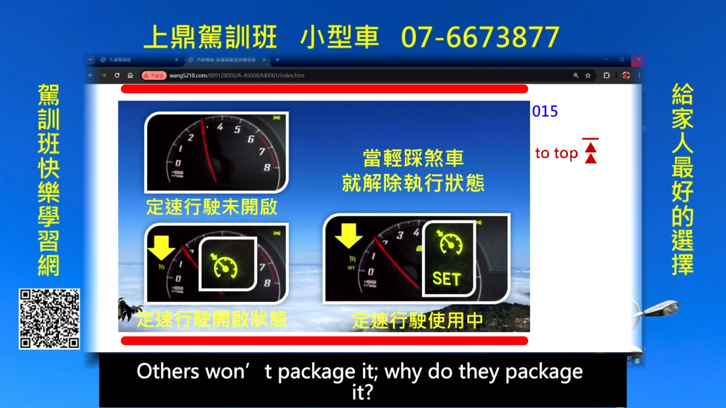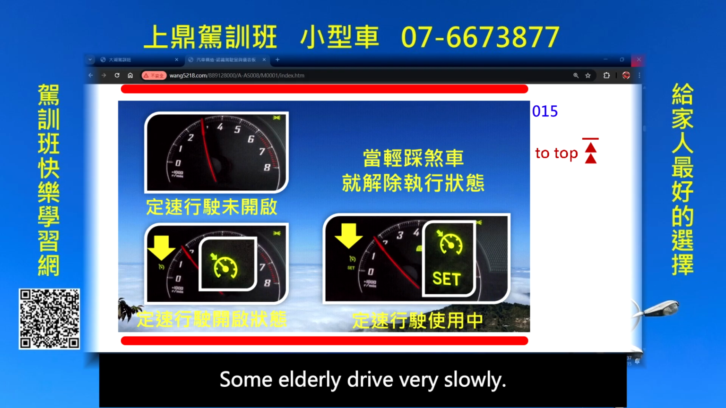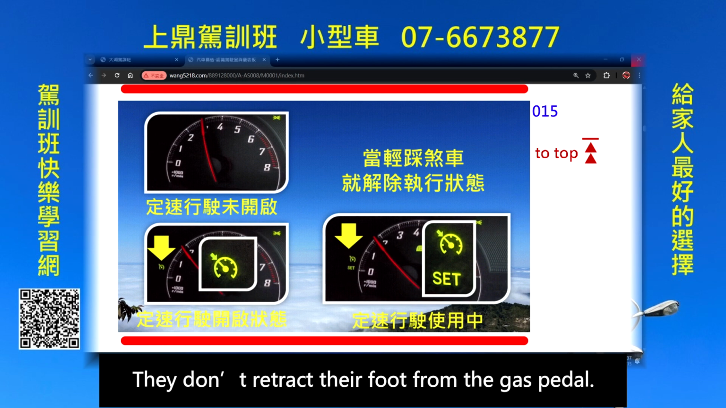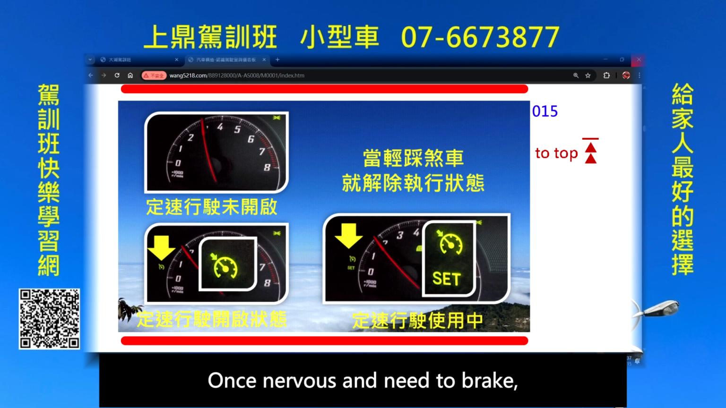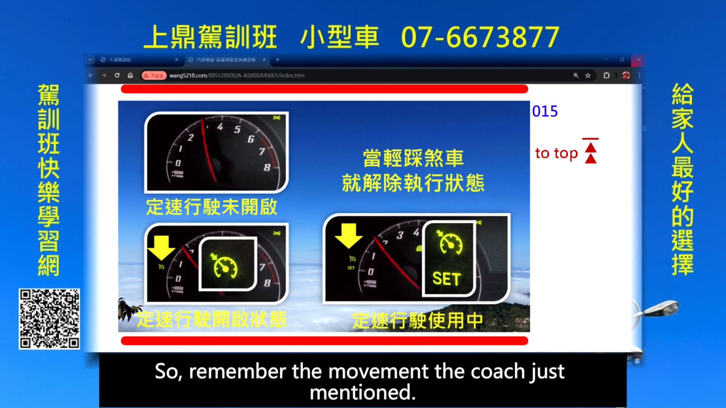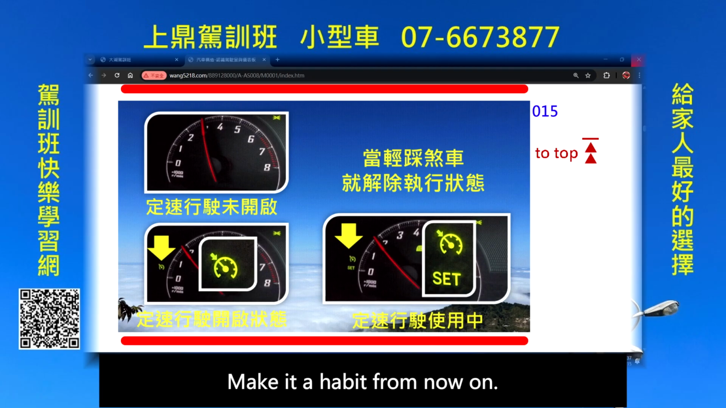Why do they crash? Some elderly drive very slowly. They don't retract their foot from the gas pedal. Once nervous and need to brake, they hit the wrong pedal. Once they go out, it's a crash. Out of control, it becomes a disaster. This is quite a strange situation. So remember the movement the coach just mentioned. Make it a habit from now on.